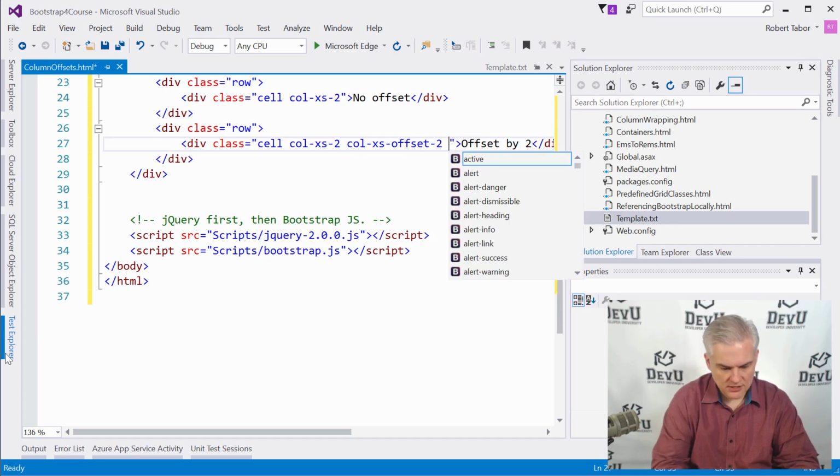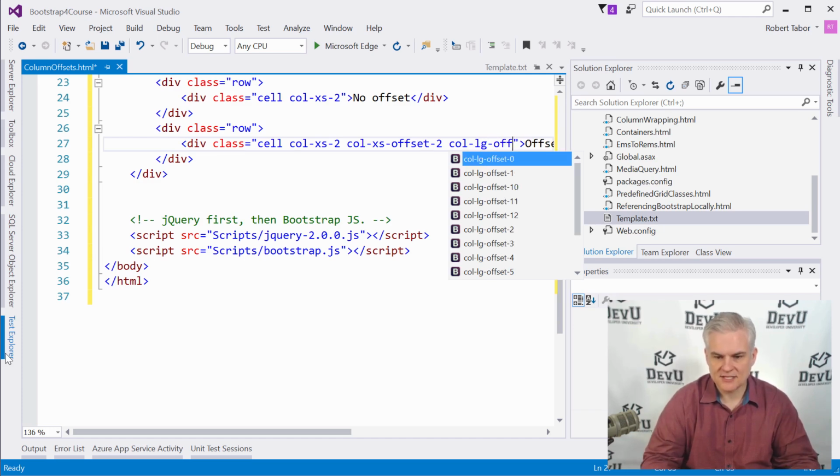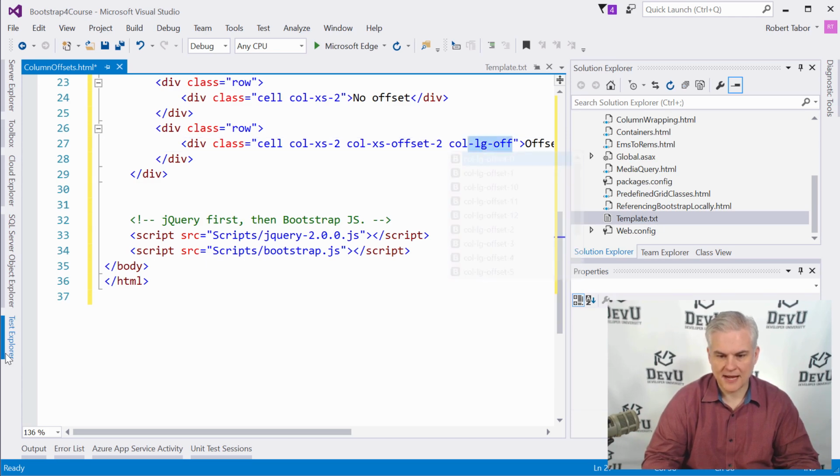and I'll create an offset of 2 columns. Now notice also, as we get started here, that every single breakpoint size has its own set of those offset classes from 0 to 12. And I may not feature them all here, but just know that that's the pattern that you use. The word column, dash the size, the breakpoint that you want to work with, the term offset, and then the number of columns you want to use for the offset.